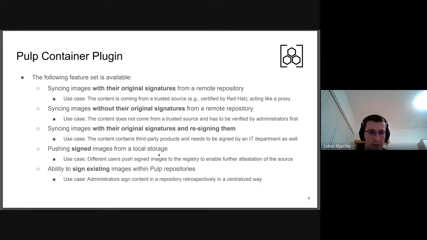Also, another feature is to sign existing images within Pulp repositories. So imagine you have already mirrored a couple of repositories to the Pulp registry and you now want to sign all of their present content in a centralized way, retrospectively. You just run a signing service and sign it.